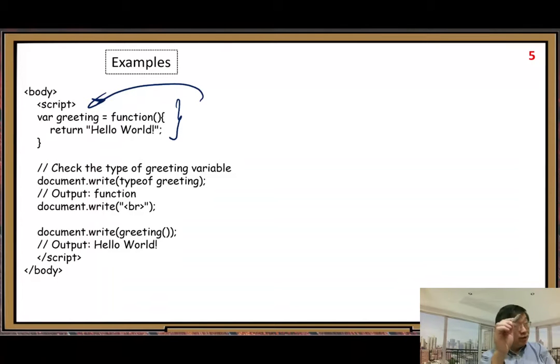Document.write, parenthesis, typeof greeting. We want to see what type this variable is. So what do you see? Function type. It is a function type. After that, you write the information. This time you use the function call way: greeting, the variable name, because this variable takes the function expression as an object value. So this time you have the function definition in this variable. Greeting parenthesis, no argument passed to it, but it returns a string. So you output it on the page.